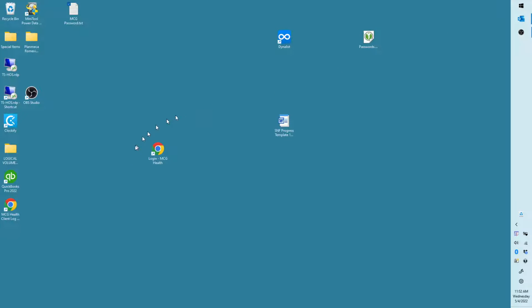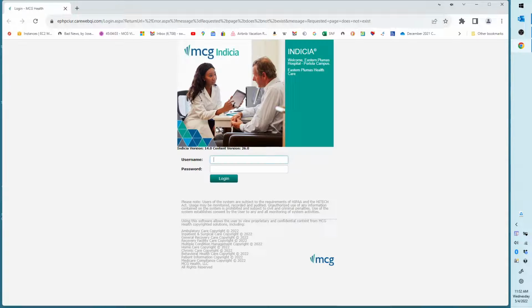This is a video for using MCG software. There's an icon on the desktop. Click that. The username and password are taped to the bottom of the monitor. You can just put those in from there.